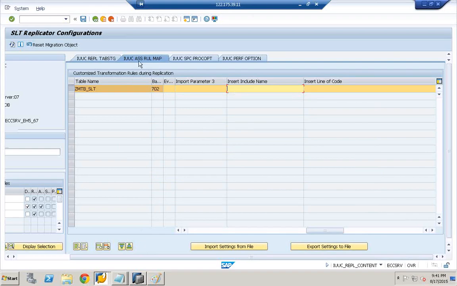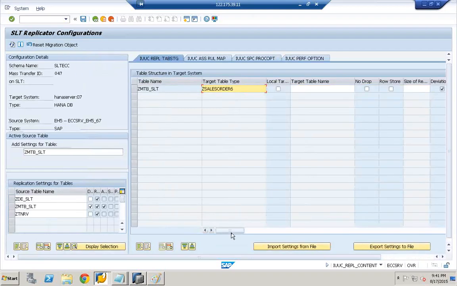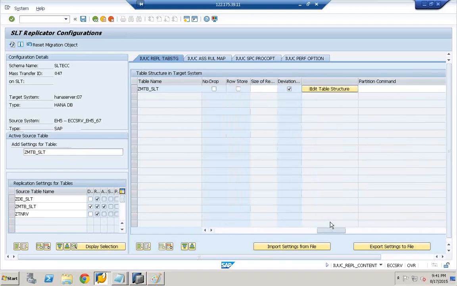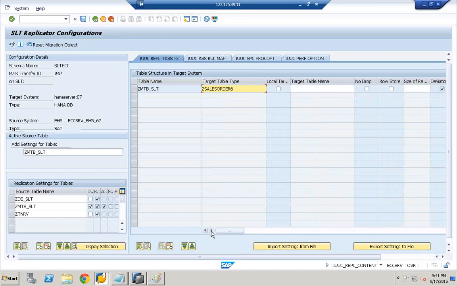So you can do transformation of data, you can edit the table structures, you can change the name of the table. So all these things that you can do in the IUUC REPL_content.